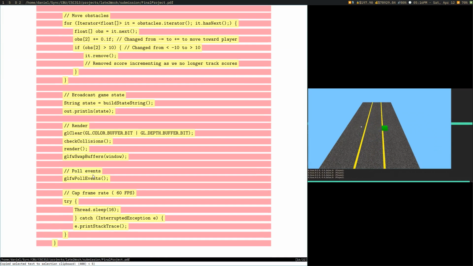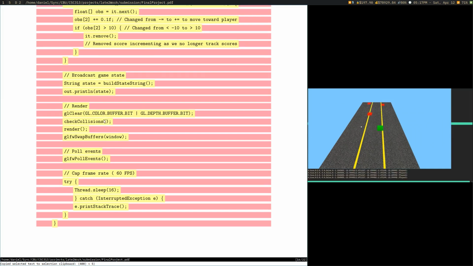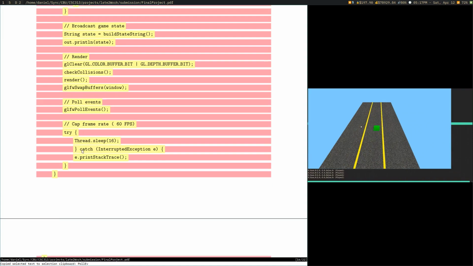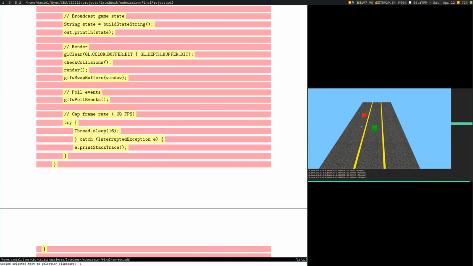And then it broadcasts the state. It sends the game state to the server, clears the screen, and then checks collisions, renders the scene, and swaps buffers. And then this GLFW poll events is for handling GLFW events, like keyboard input. And then we cap the frame rate at 60. Oops, my LaTeX document didn't render that properly. At roughly 60 FPS.